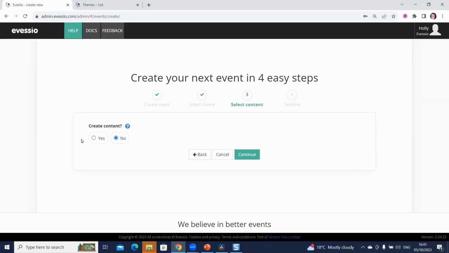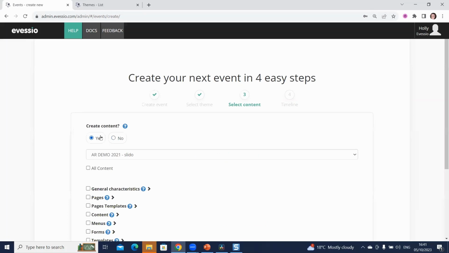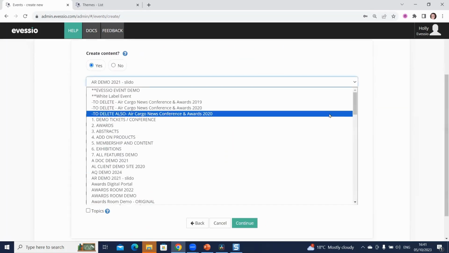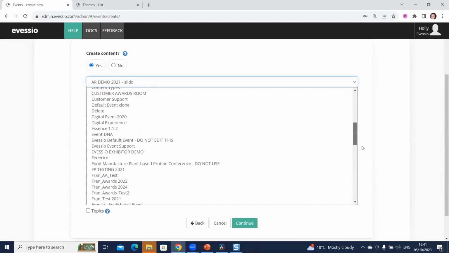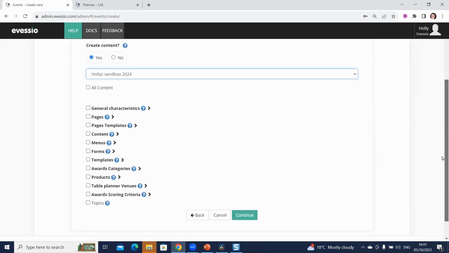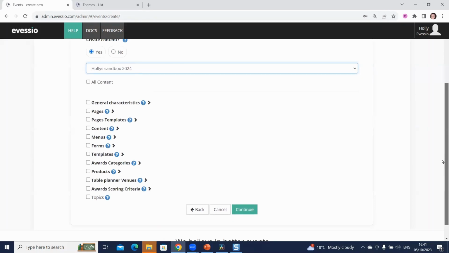And for create content, we're going to select yes. And then it's really important you select which event it is that you want to copy. That then brings us to a choice of, do we want to copy over all content that is copyable from the previous event? I would generally encourage you to copy all the content. We can always delete things later.